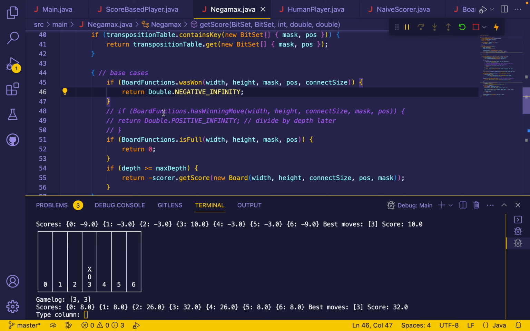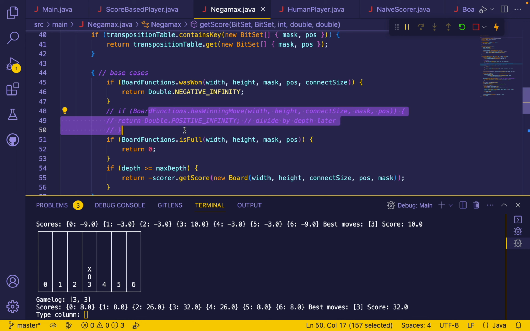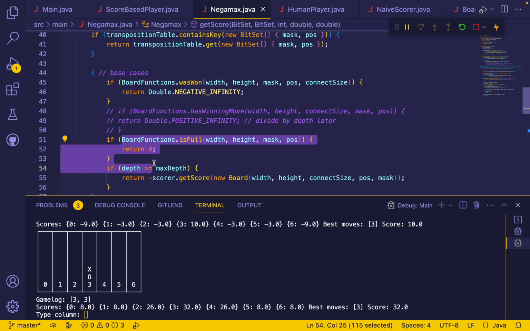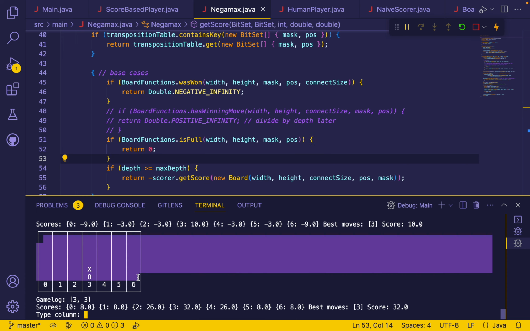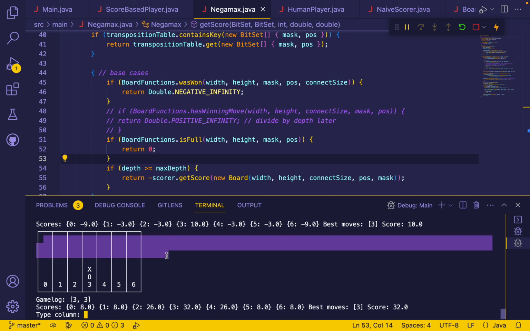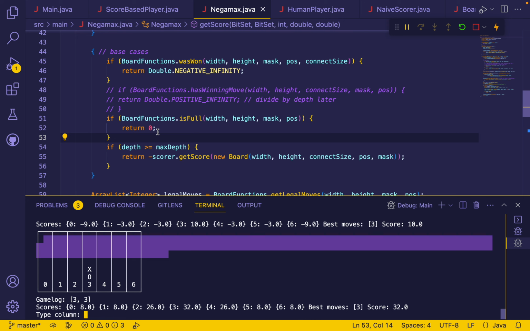And I also did have something for the winning move, but that doesn't really matter right now. We can also check if there's a tie. So if the board function says every position is filled, or every mask is filled, then that means it's going to be a tie. And in a tie, no one wins, no one loses, so that's just a 0.